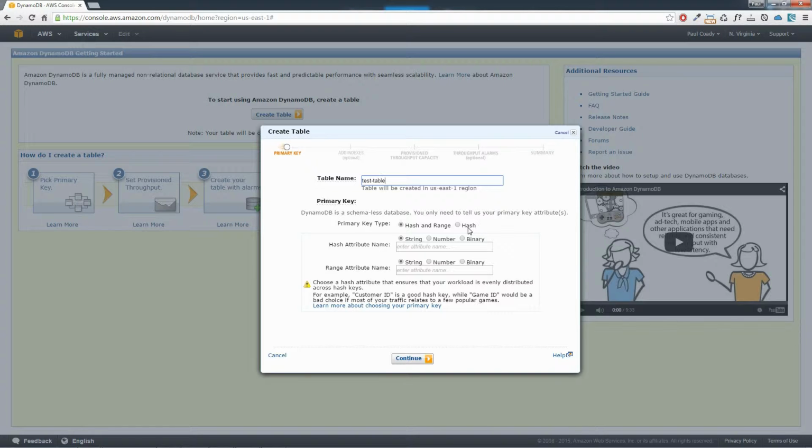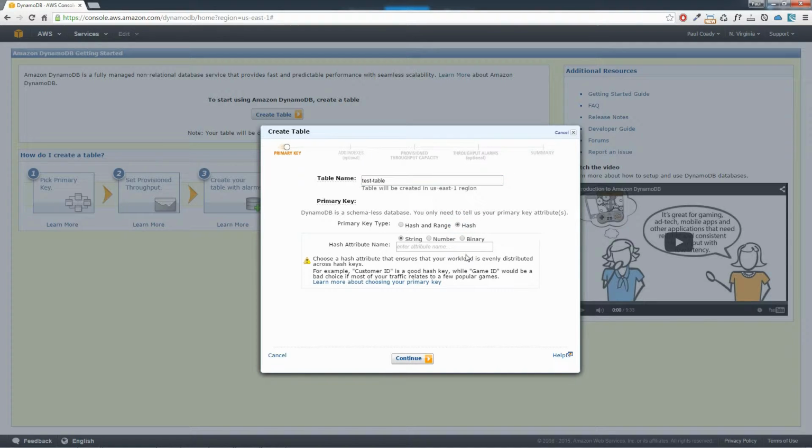So first thing we want to do here is we're going to create a hash and a number. So we just call that ID for our hash attribute name, and then we continue on. So we've created there a hash with number ID. So every item in this table will have an ID attribute.